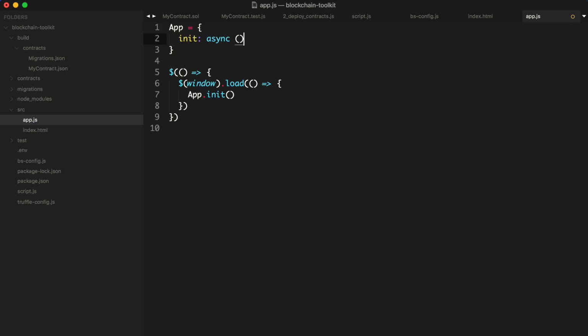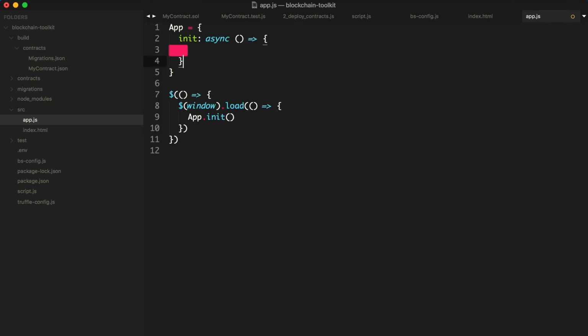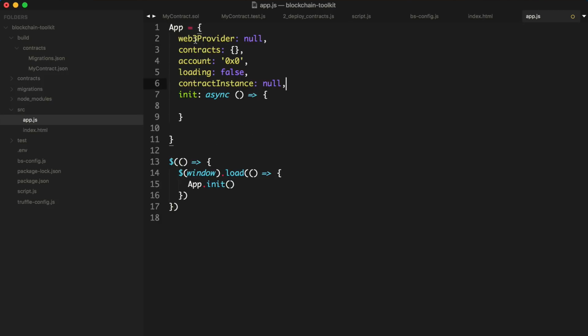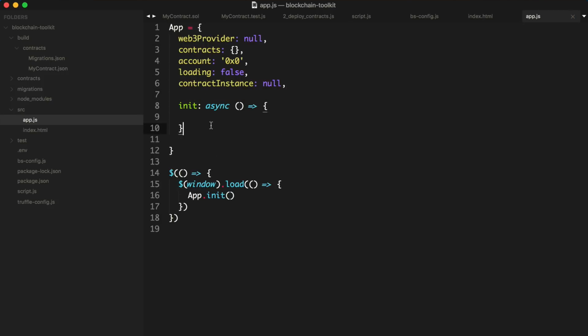All right. And we're going to put some code in here. And before we do that, we also want to set some defaults for the project before we fill this out. So basically, this is going to be some default values. You want to specify a Web3 provider, some defaults for the contracts, the account, whether the app is loading or not, and then the current contract, the current smart contract instance. And I'll explain all these in a minute, right?